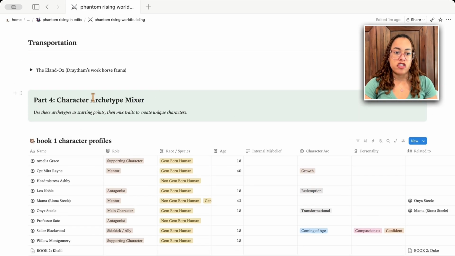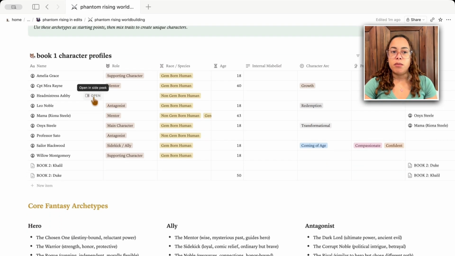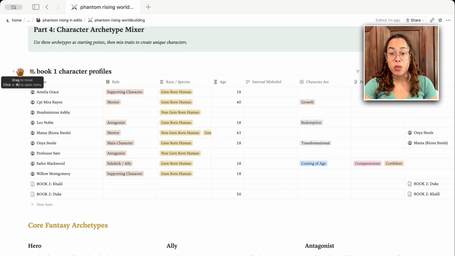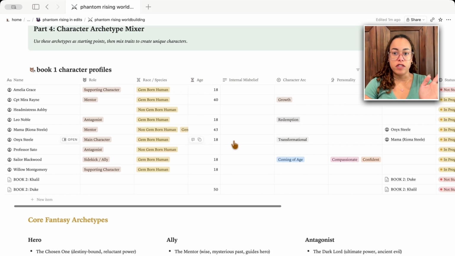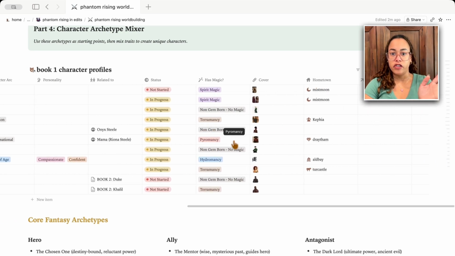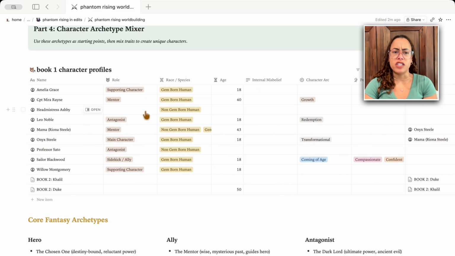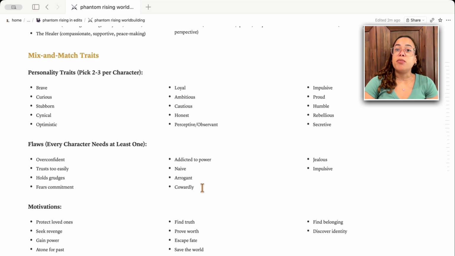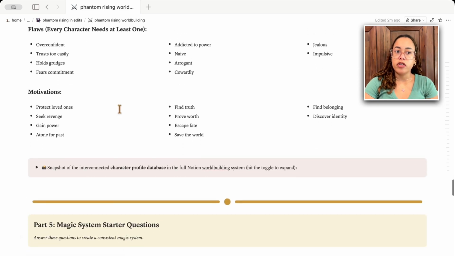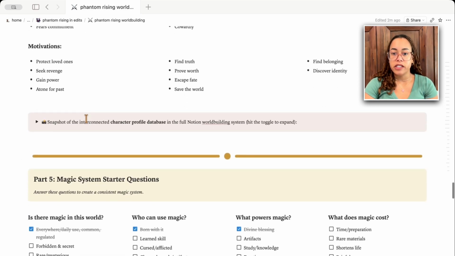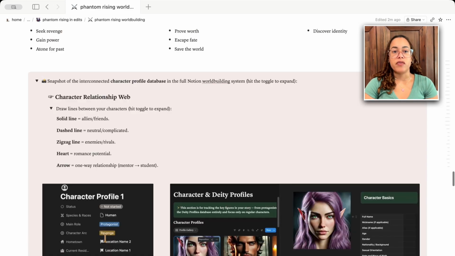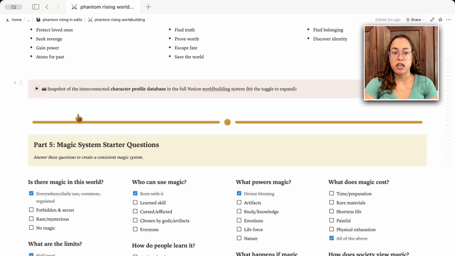I fleshed out some things in terms of transportation. The template gave a character archetype to use as starting points. I also put in my book 1 character profiles here because I wanted it here in the world building section. You've seen it before in a different view, but this is the table view. And we can certainly jump into that in a bit here, but these are the core fantasy archetypes. Here's some of the personality traits you could pick as you go through. What are their flaws, their motivations? In the template that I downloaded, there is even more that you can connect together. If I wanted the full version, that's here.